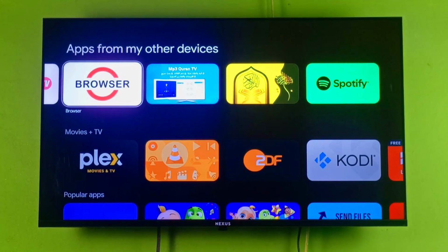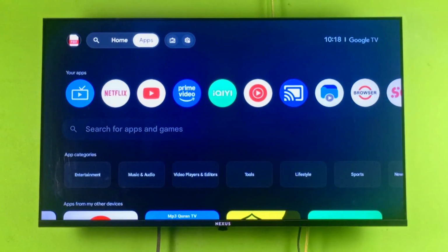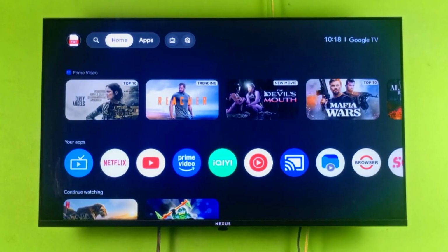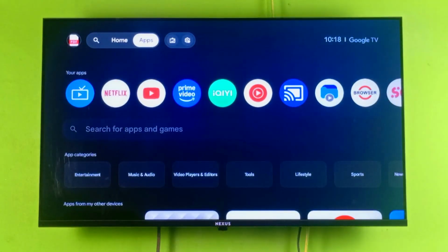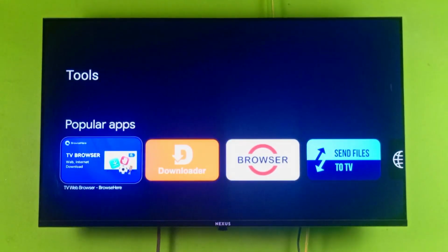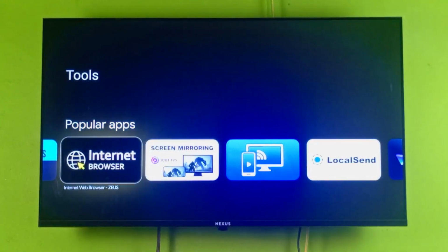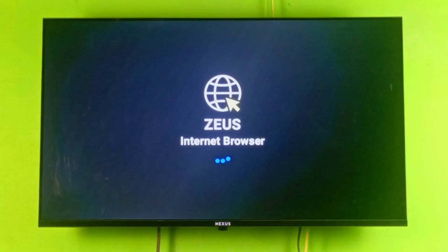All you have to do is to make sure you navigate to the app section on your Google TV. From the home page right here, simply navigate to the app section. Once you get there, scroll down and navigate to tools. On getting to tools, you have different tools right here. One of the best browsers you can use for your Google TV is this one right here, the internet browser. Click on the internet browser, and then just like so, make sure you download and install this particular app on your Google TV.